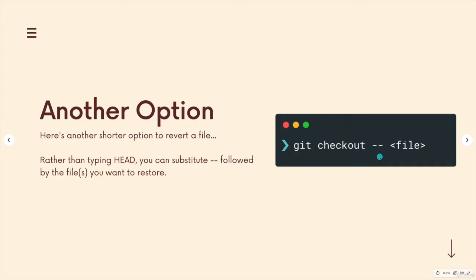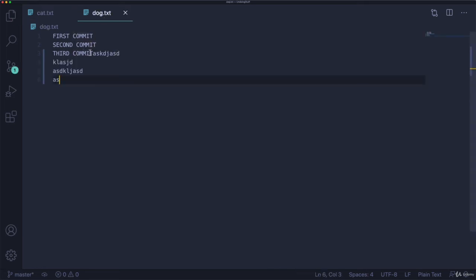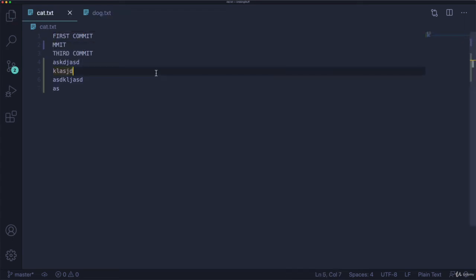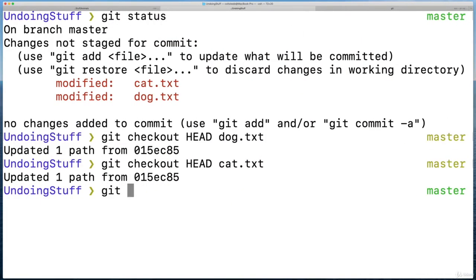So that's one way of doing it. Another option is to use the shorter version, git checkout dash dash. Instead of typing head and then the file or files, we want to revert back to head. So if I do a bunch of work again in this file and in dog, I could even get rid of that, just screw everything up. And then I realize, oh crap, this is a disaster. I want to undo those changes, but I can't. Or maybe I could just do Command Z, but let's say I can't. Over here, I could do git checkout head or just git checkout dash dash cat. I'll do both of them and dog.